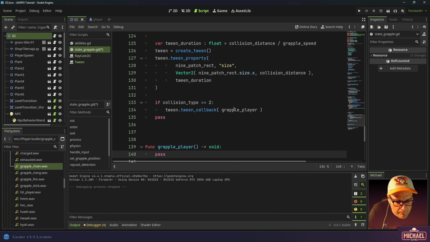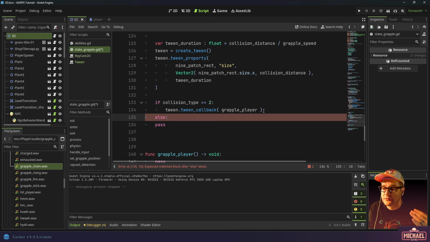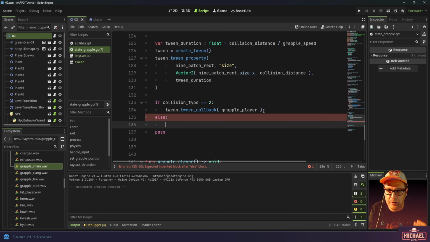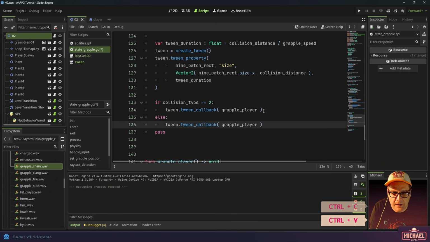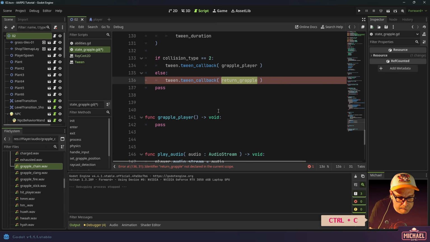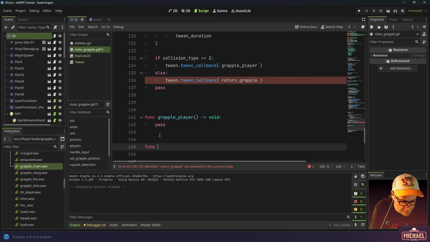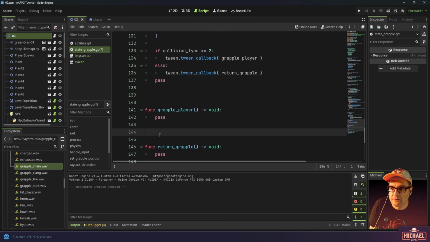And then otherwise, else, if it's not of type 2, if it's either 0 or 1, either if it hits a wall or it gets to the maximum distance, those are the two conditions there. Those are both going to return the grapple to the player. So we'll just copy this, and instead of grapple_player, we'll say return_grapple. Create that function. And there we go. Those are the two functions that we're now going to have to work in, and these are going to allow us to handle those.